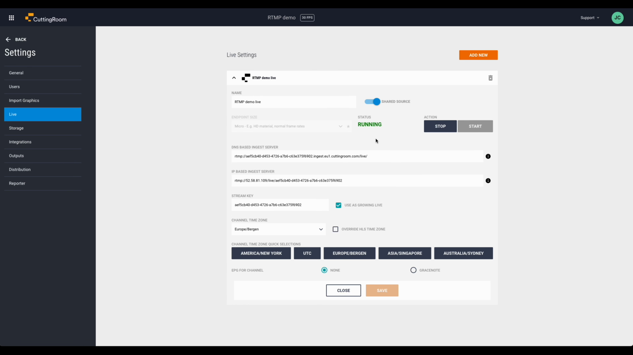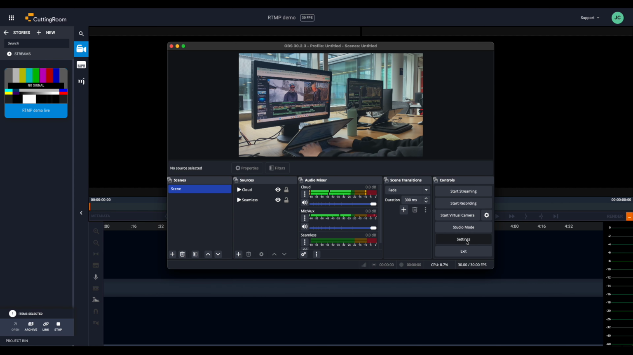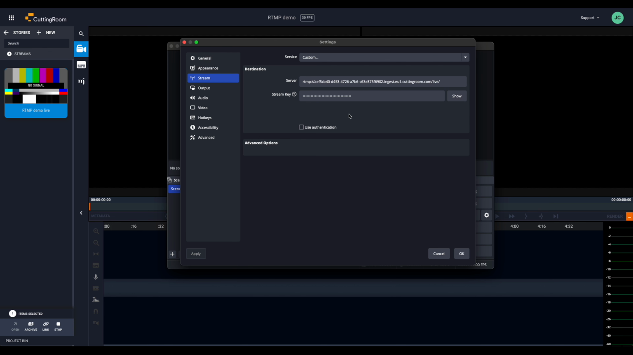If the status shows as running, but the editor displays no signal, this means the stream is active, but no video signals are being received. If you're not receiving any stream, even after having waited for some seconds, first, check the encoder and ensure all settings are configured correctly.